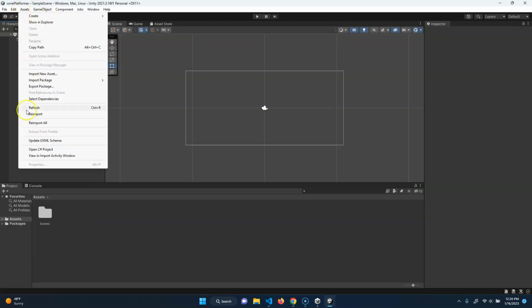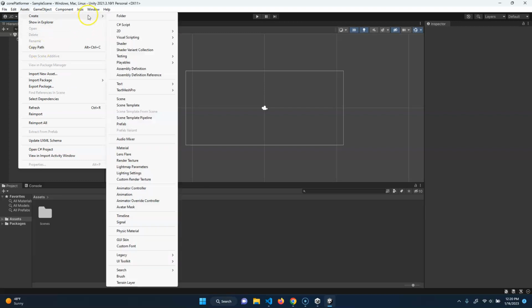Assets allows us to import packages, so things that are pre-made that you can get from the asset store and things like that, as well as create some of these various objects that you might need inside of your game.